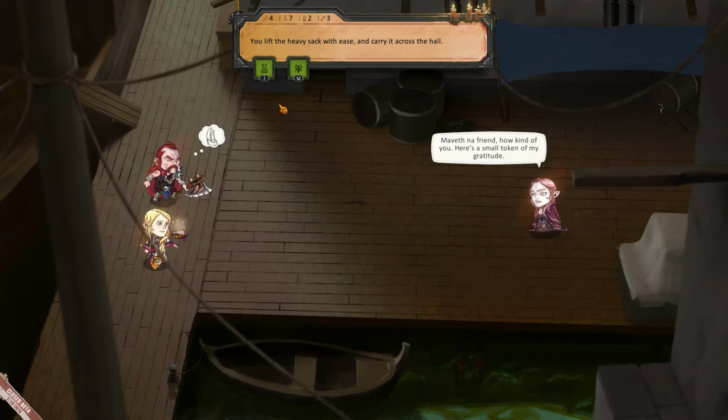Maveth Nefriend, how kind of you. Here's a small token of my gratitude. +1 dust, awesome, and some elven reputation.